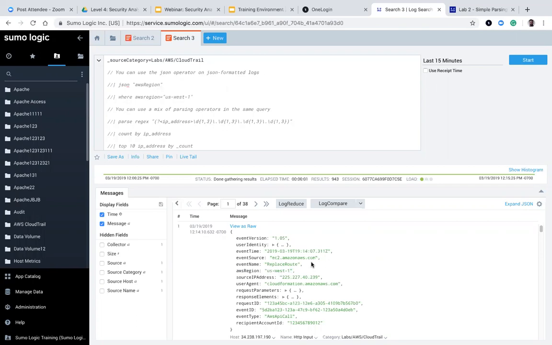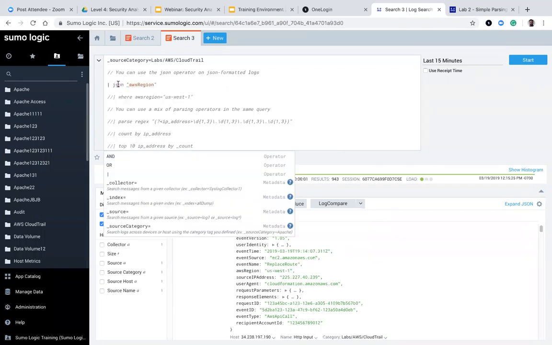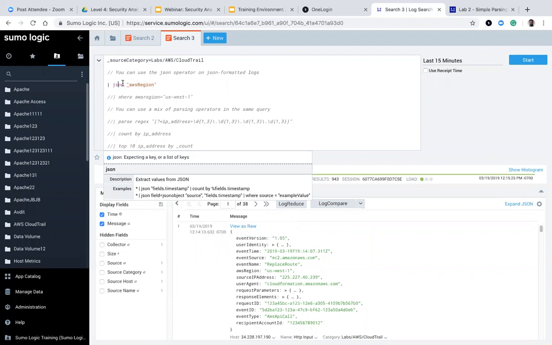Now, this is where we could go ahead and parse using regex. We could parse using anchors. We could parse using field extraction rules even. But there's another way to do it. Since this file is in a JSON format, and we know that because either we know that CloudTrail data is in JSON format, or we see the JSON word here, we can take advantage of the JSON operator. So what we can do here is say JSON AWS region, which is basically saying extract the values from JSON, and explicitly only the one for AWS region.